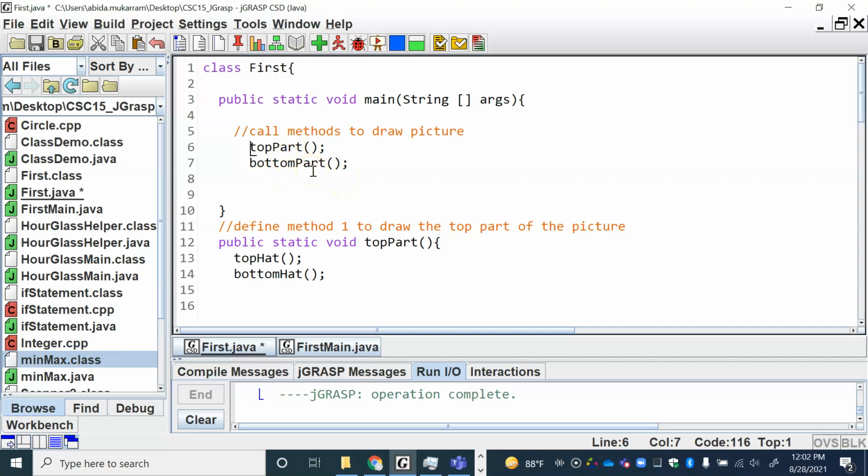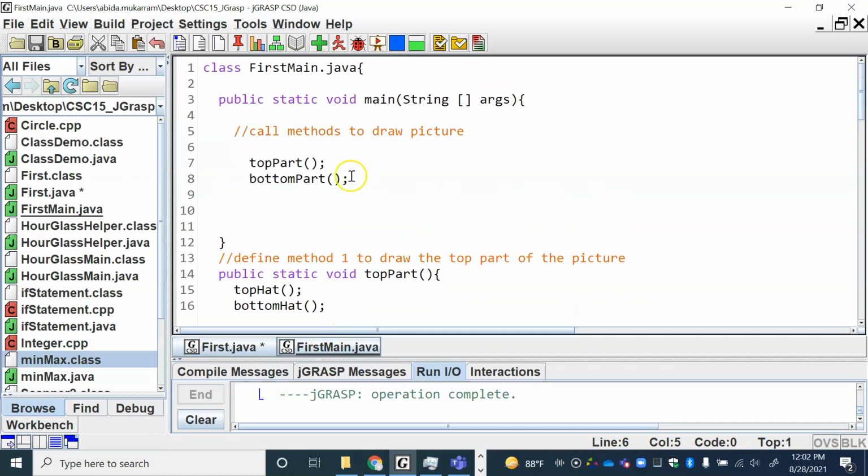What I'd like to do is introduce one more level into the structure, and this is going forward. This is going to be the expectation for your assignments and labs, that the main method should typically consist of a single method call. Now, how can we do that? Let's do that by taking our first.java, first main. I'm going to change it to first main. And you see this top part here and bottom part here.